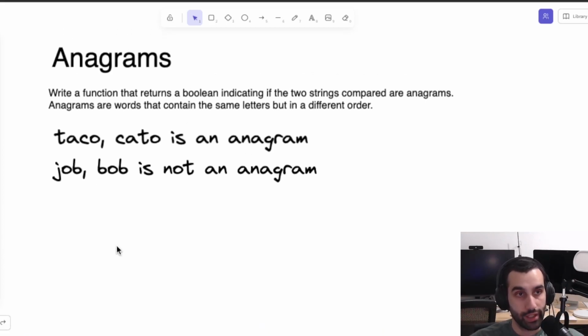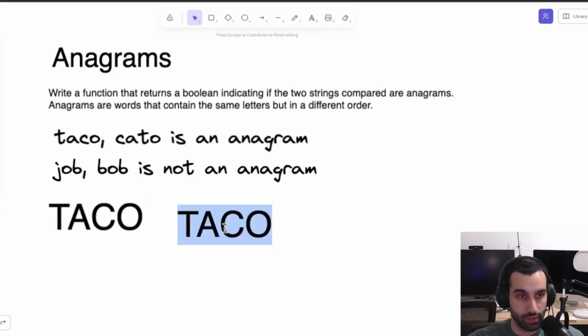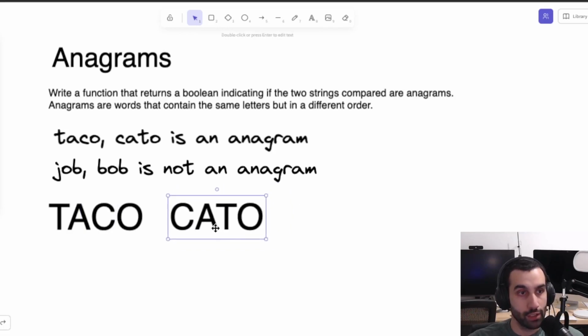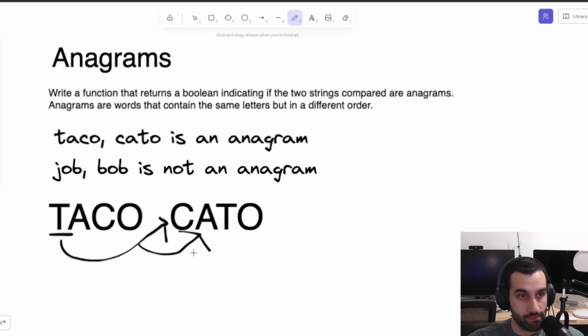So first up, we're going to think about the types of approaches that we can take here. The easiest approach, but this is not efficient, and by efficient, I mean time efficient, would be this: if we take taco and cato and put them side by side, we could create some sort of function that will observe the first letter and compare it against the first letter in cato, and then compare it to the second letter in cato, and then the third letter in cato, and then do something when it finds the same letter inside of taco and cato.